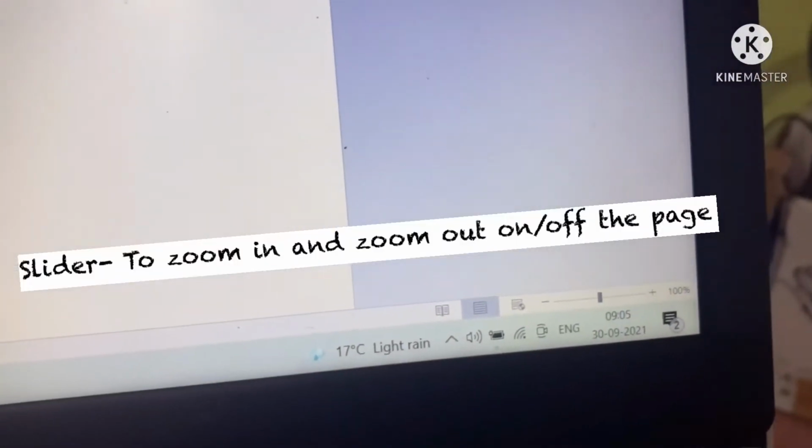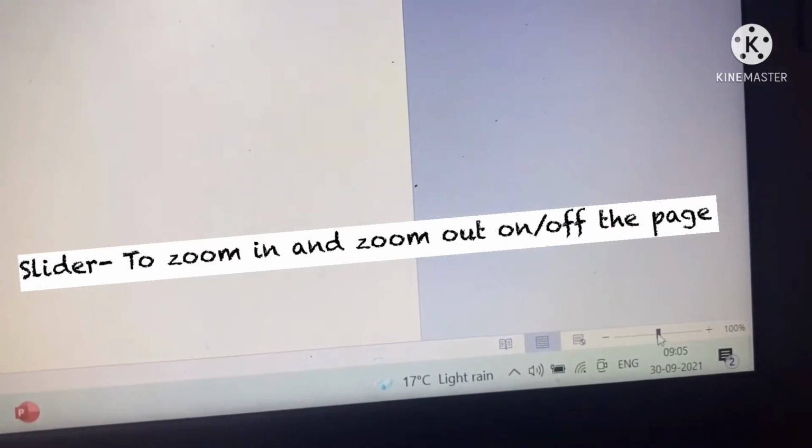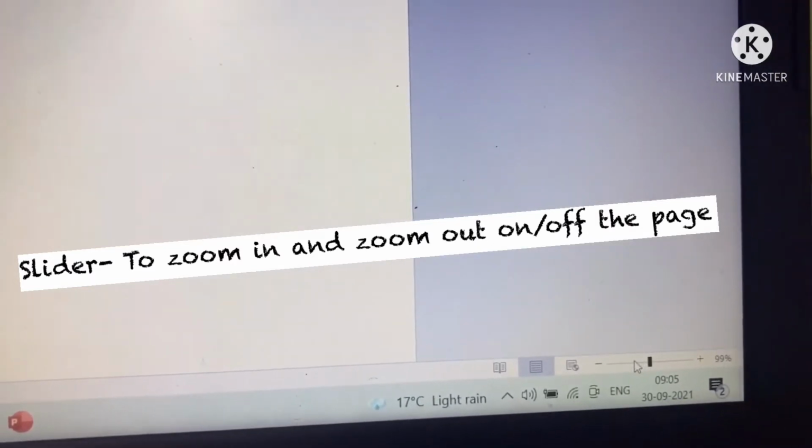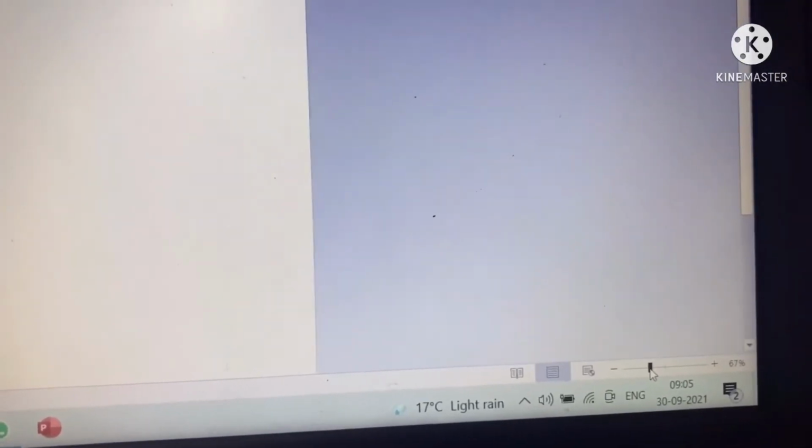You also see a slider. You can zoom in and zoom out by sliding this slider to the left side or the right side. Right side you zoom in and left side you zoom out.